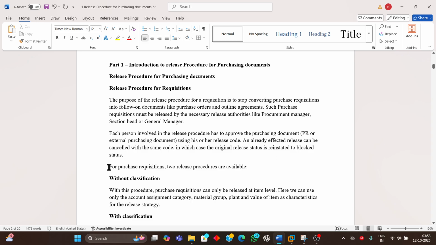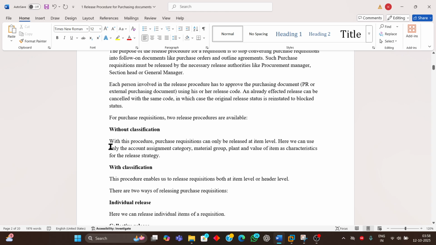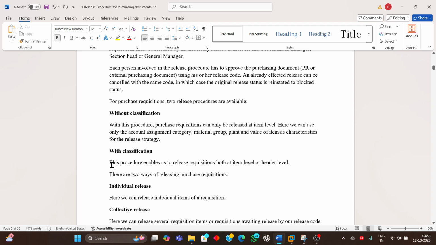For purchase requisitions, two release procedures are available: without classification and with classification. Okay, what is this without classification? In without classification, the purchase requisitions can only be released at item level. Here we can use only the account assignment category, material group, plant and value of the item as characteristics for the release strategy. And in the procedure with classification, here we can release the purchase requisition both at item level or at header level.